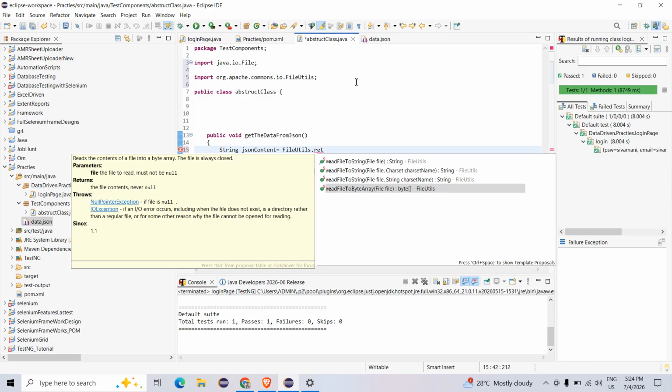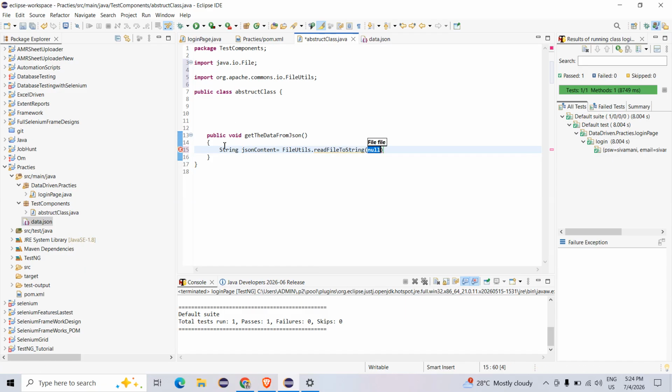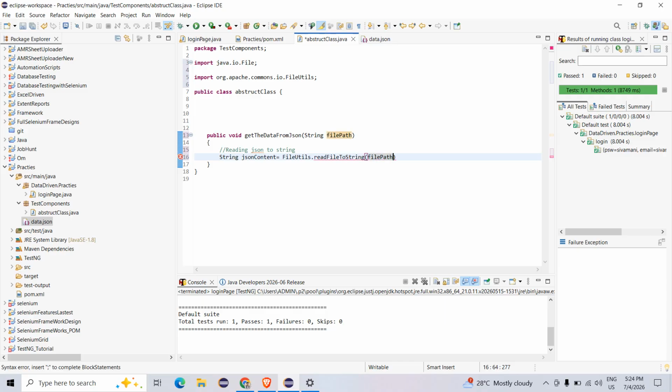First thing is, this line is used for changing or reading JSON to string. Okay, this will convert JSON to string. So let's have string and file path. File path. Okay, it's saying deprecated.